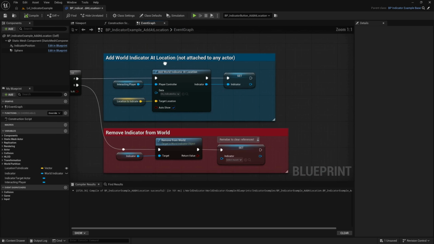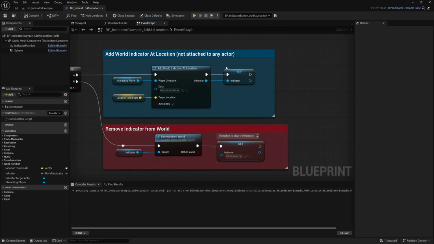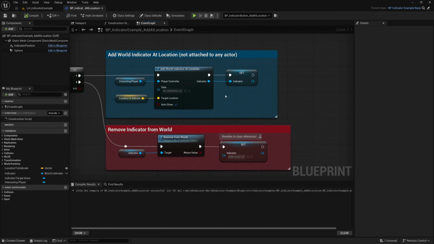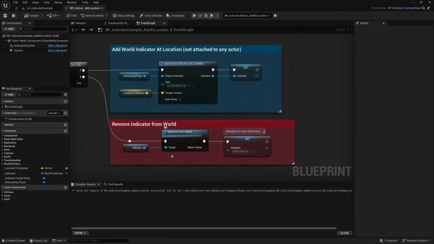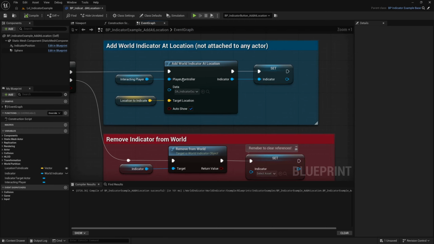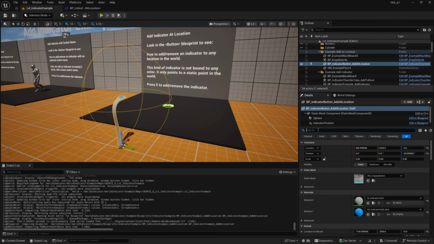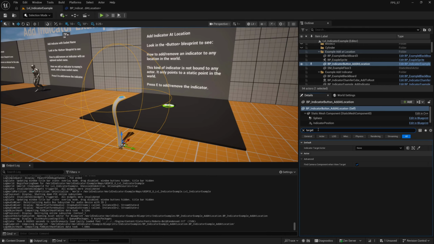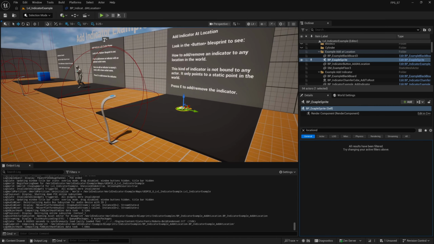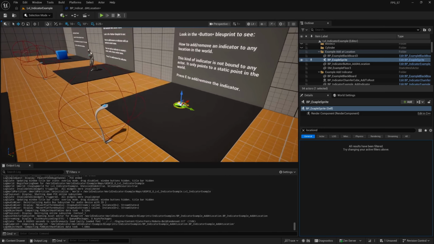So the solution for this, in this case, is to keep a reference to the indicator and then remove it when we're done with it, and remember to dereference it. Again, we're adding an indicator at location. We have this location variable, which this button has it set to, let's see, was it location? Yeah, location to indicate. Okay, this button is just a variable that I set to be the location of this funny face.